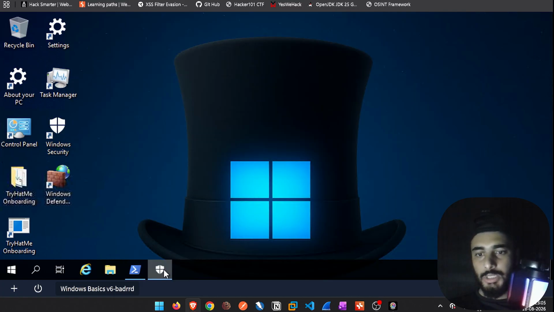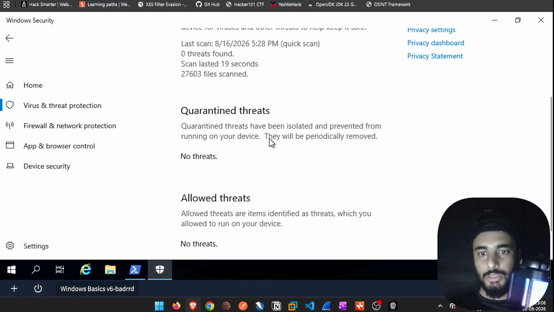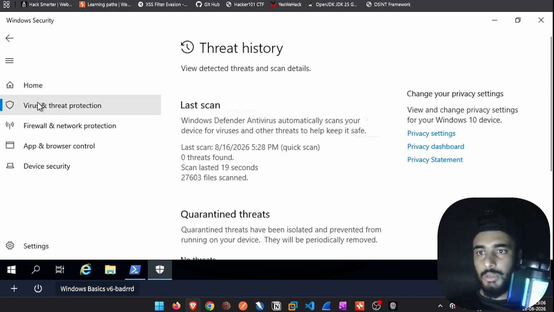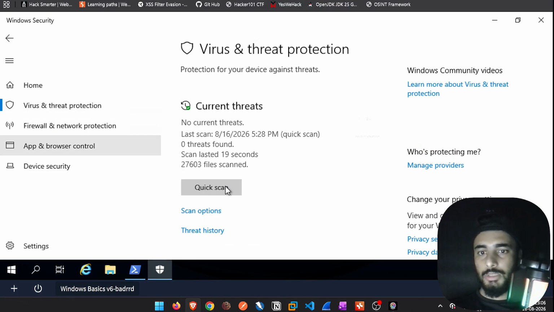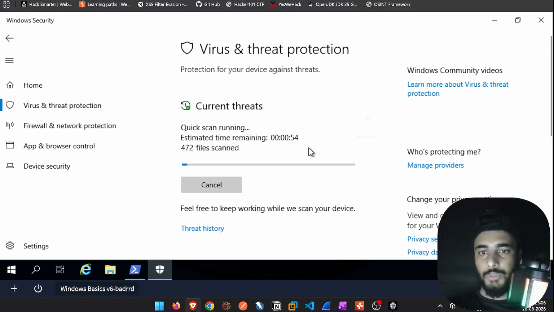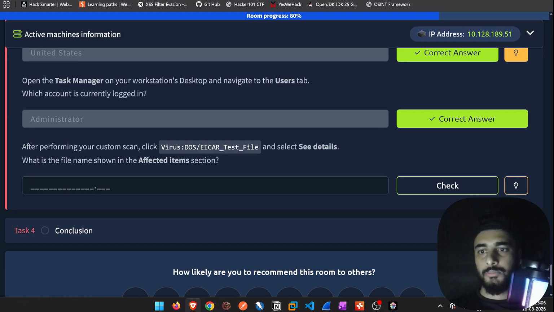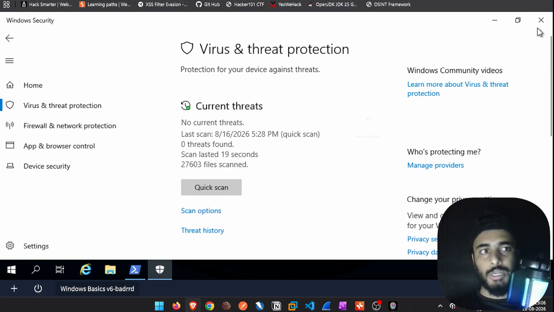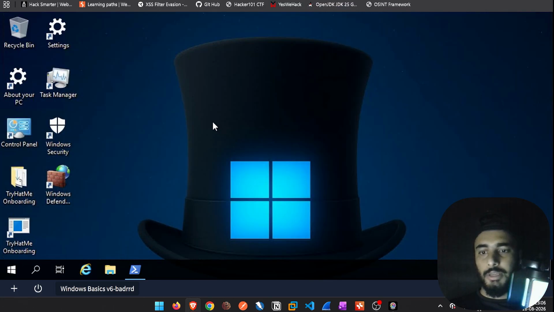Now let's go to the threat and protection, and let me scan that again. I think quick scan, maybe that will show us our file again, but it won't because I just removed that file. Good job. So I think I have to restart that machine in order to get that file again.